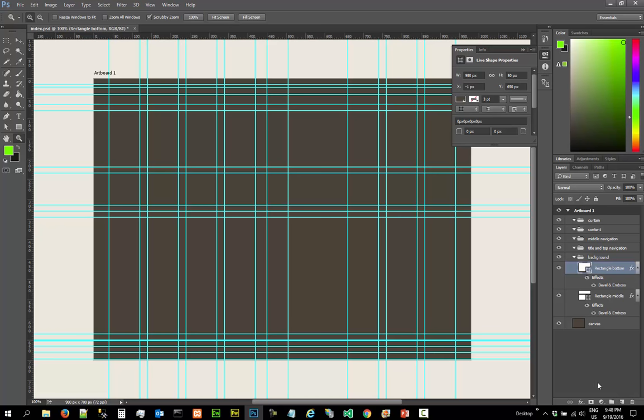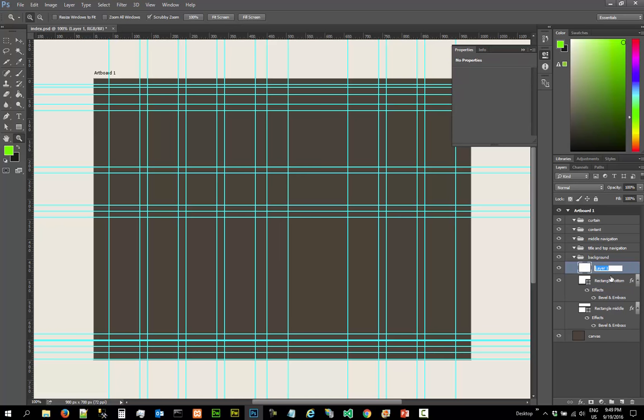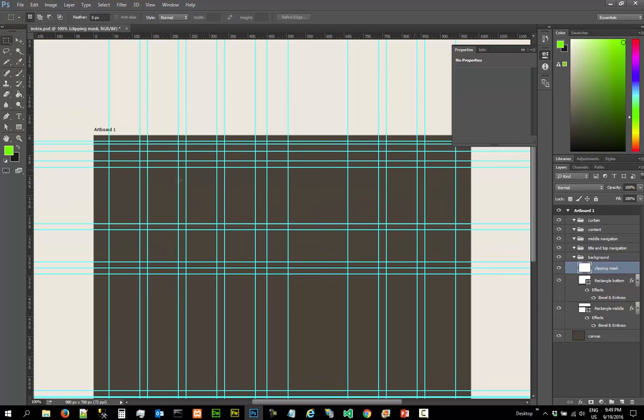Make sure that it's a new layer, not a new group. Make sure it's a new layer. And then rename this layer to clipping mask. Okay, and use the rectangular marquee tool. Move this up a little bit. Create a rectangle that is 980 times 140 pixels. Width is 980. Height is 140, as you can see next to my mouse icon.